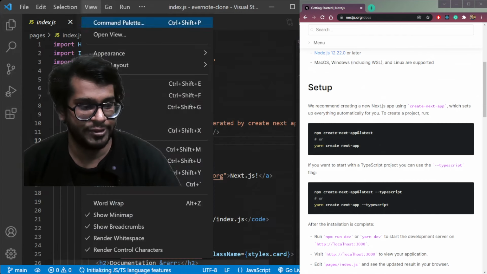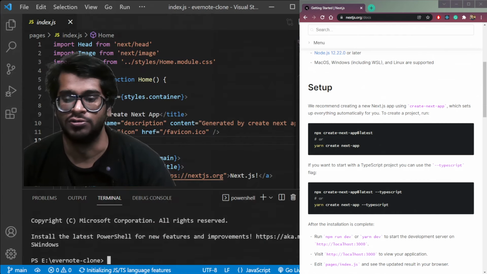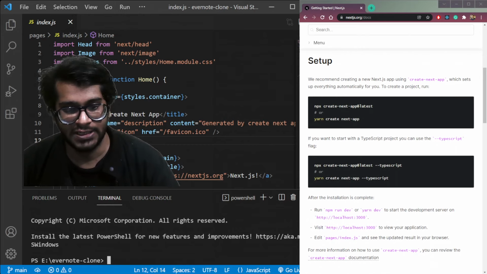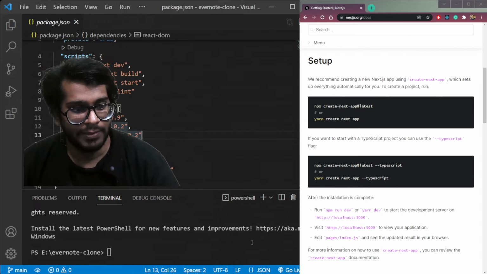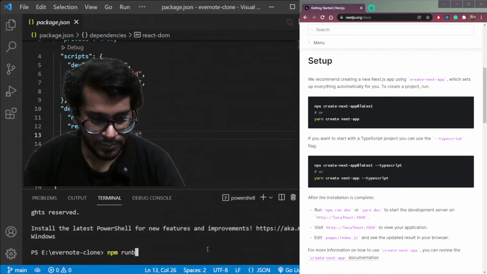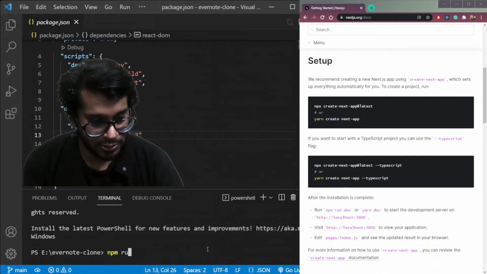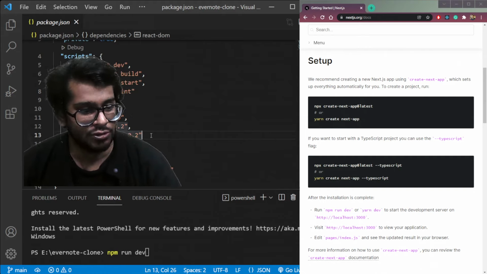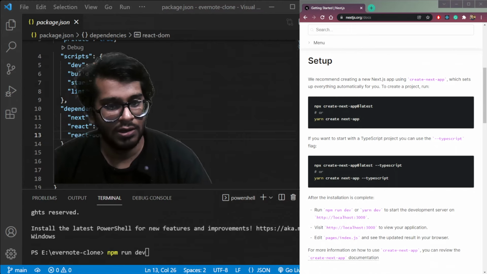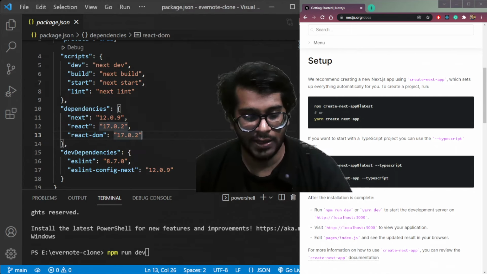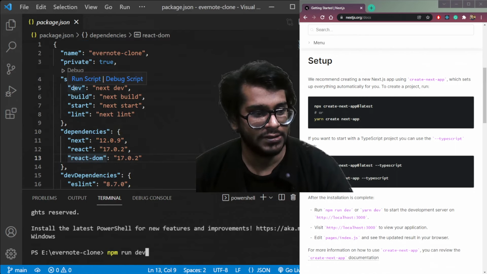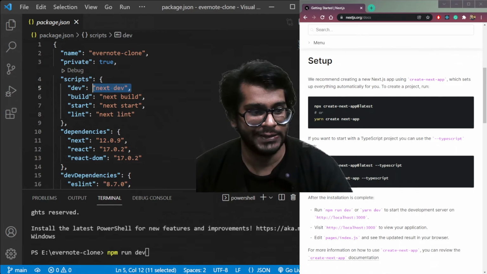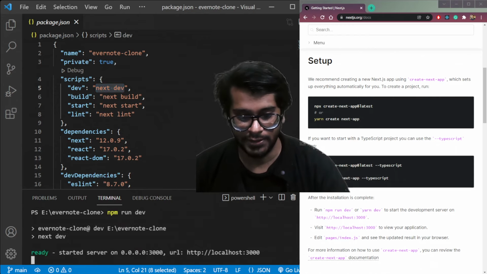So let me start this project first, then let me show you. To start the project, we can just say npm run dev. And if we enter this command, let me enter npm run dev. So I guess now you will all be able to see it. So if we press npm run dev, this dev command will trigger and it will start our project here. So let's do it. Press enter.